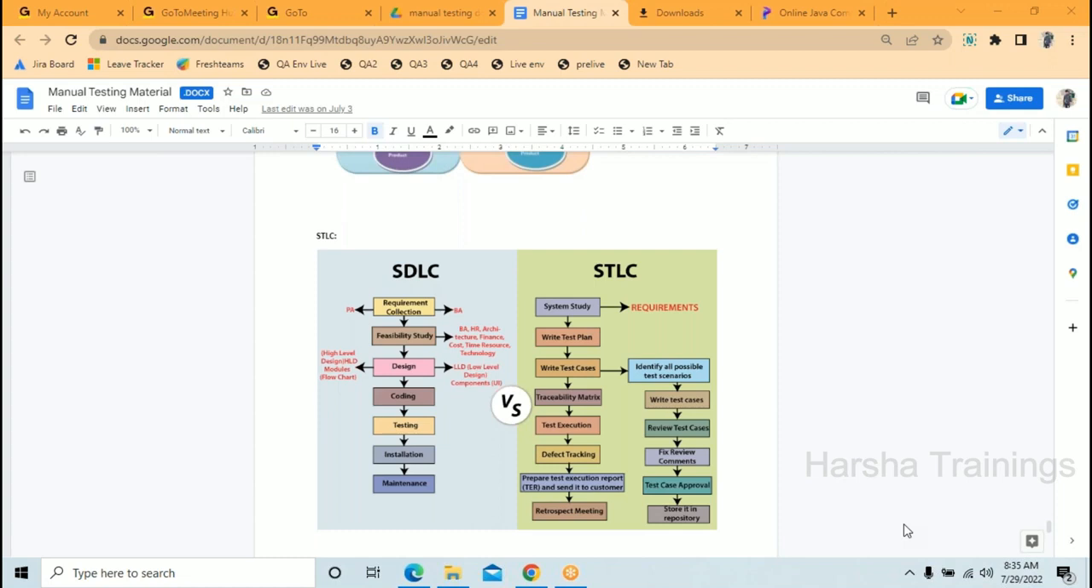So in that, we have the spiral model. In that spiral model, I will discuss clearly about the high level design and low level design. Okay, that's it. By seeing the definition also, you can understand what is high level design and what is low level design.